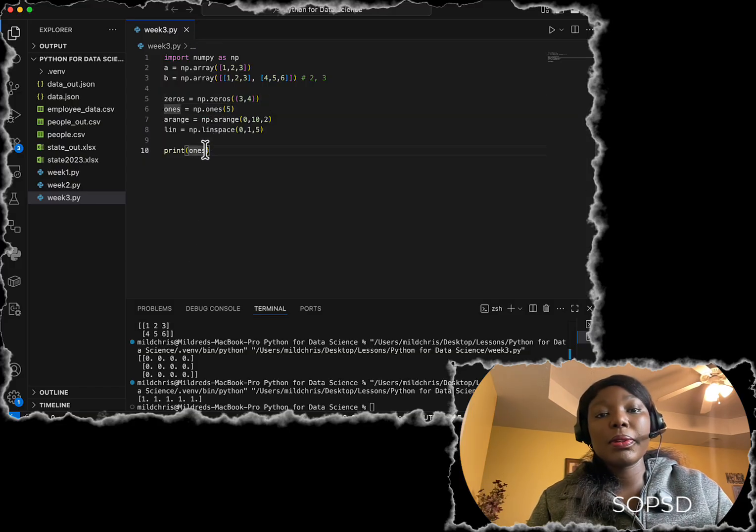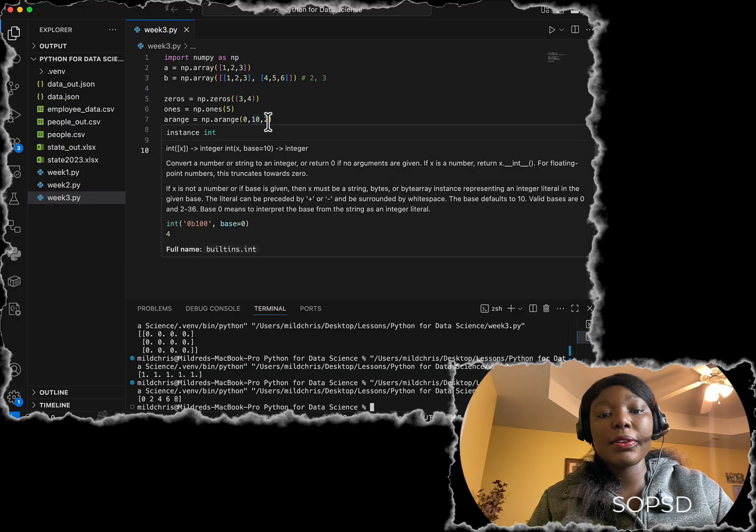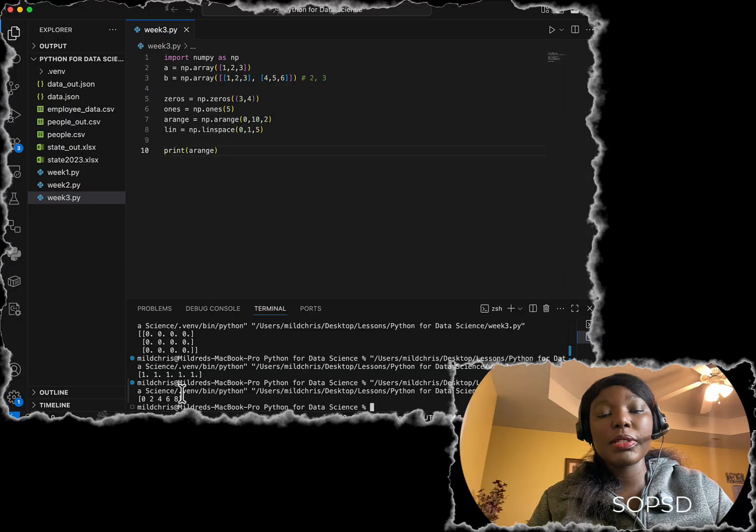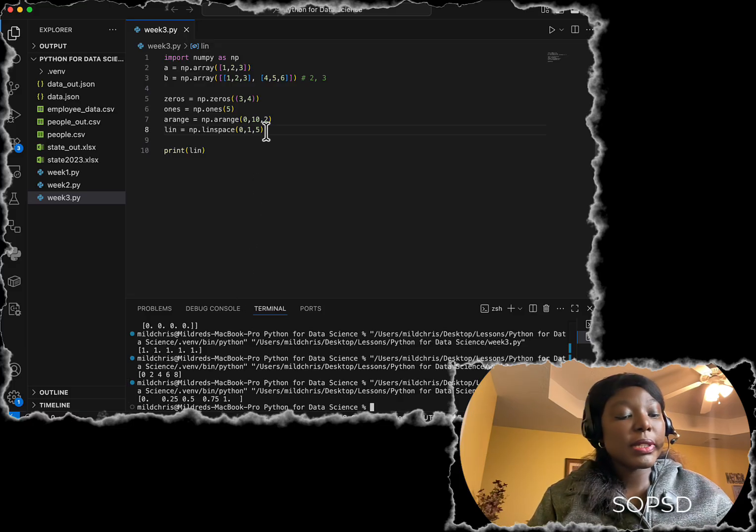So let's print arange, and this will give you, it starts from 0, ends at 10, and increments by 2. So 0, 2, 4, 6, 8. Okay, so the end is not inclusive, it's exclusive, so it doesn't print the last or the end. And so let's print the linspace, and this will give us 5 points between 0 and 1. So we're going to have some decimals: 0, 0.25, 0.5, 0.75, 1. So this is very important when we begin to do data analysis and we want to plot some data points.